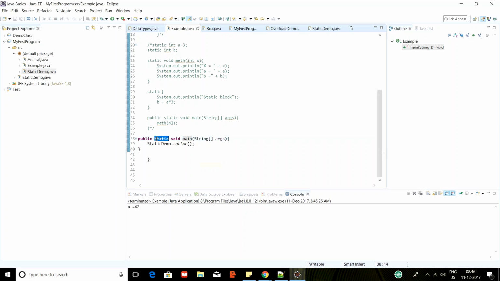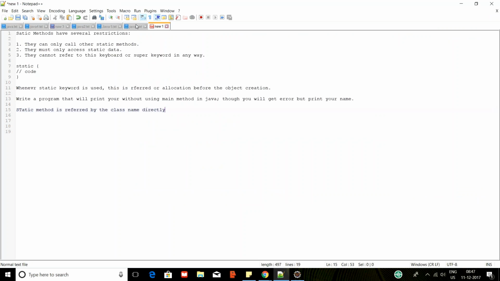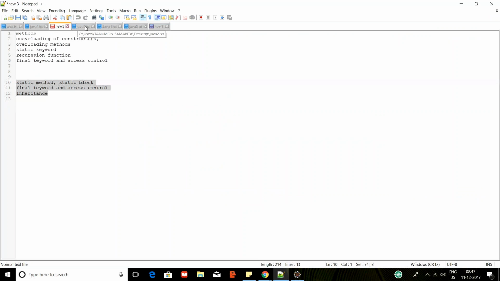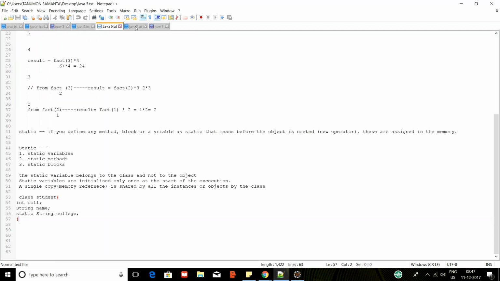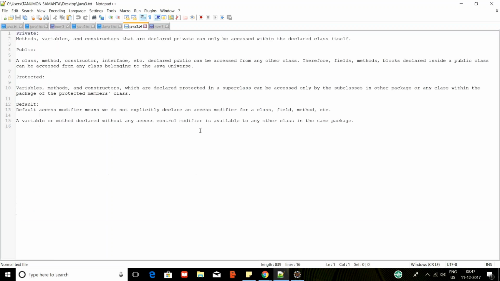Now why is it public? Now we are going to the access control.